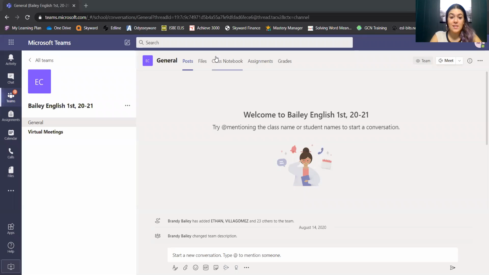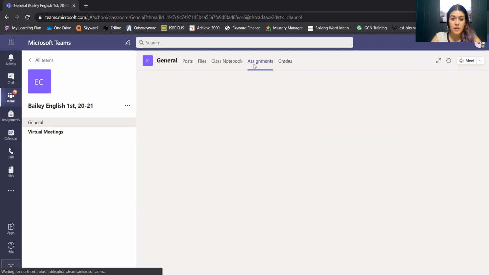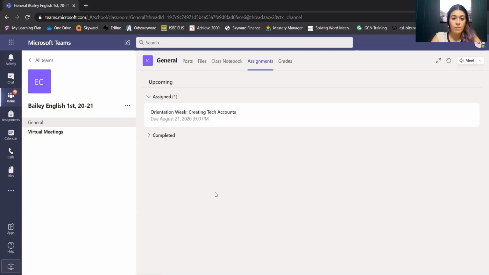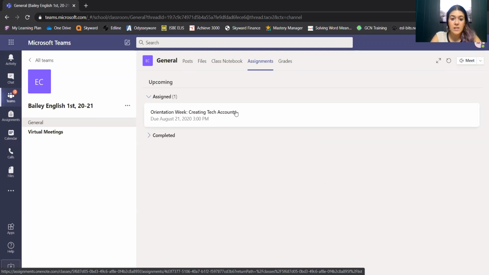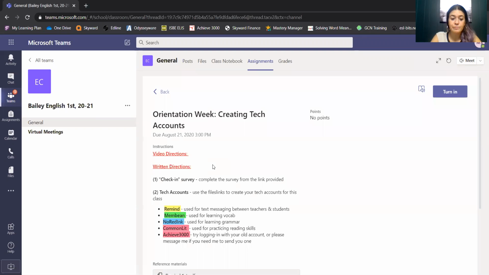Hello everyone, this is the student example of how to complete the assignment for this week's student orientation. So we're going to click on the assignments page from our Teams account. Here we see orientation week, creating tech accounts. You have till Friday at 3 o'clock to complete it.